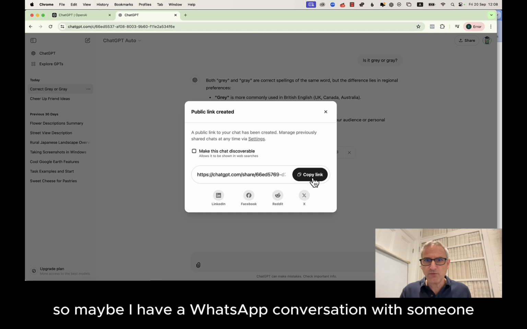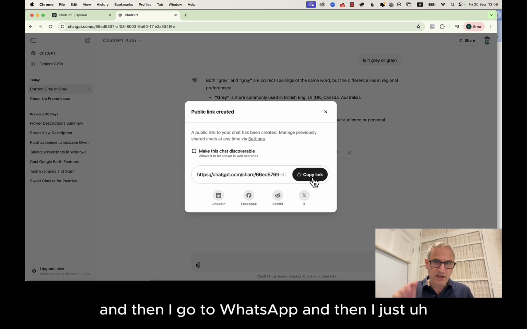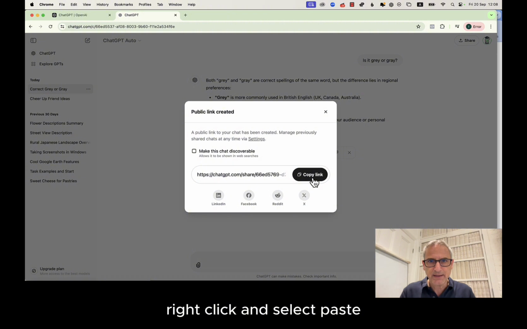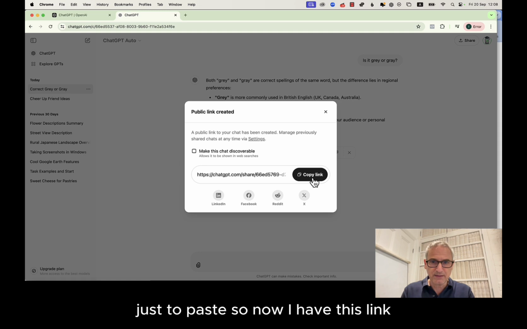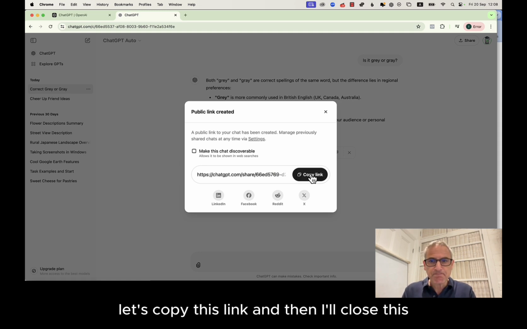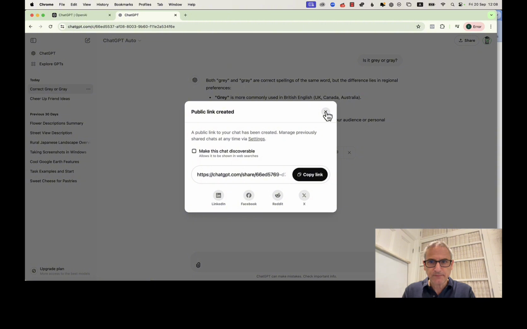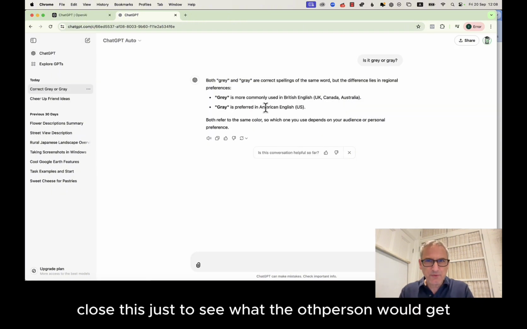Maybe I have a WhatsApp conversation with someone, and I go to WhatsApp, and then I just right click and select paste, or I use Control V or Command V if you're on a Mac, just to paste. So now I have this link. Let's copy this link, and I'll close this just to see what the other person would get.